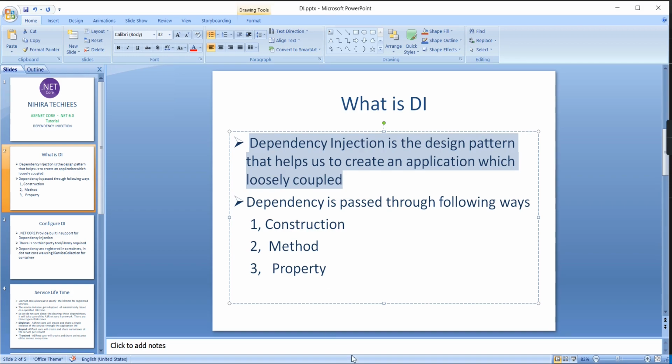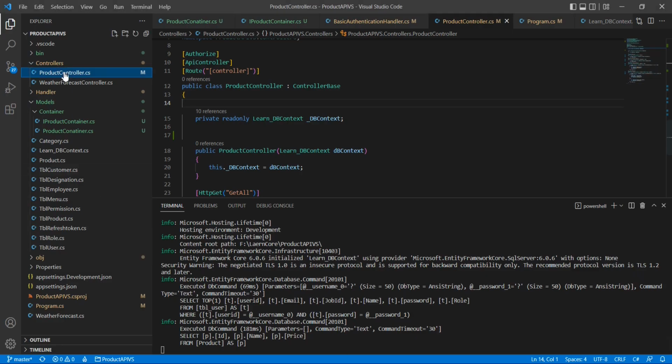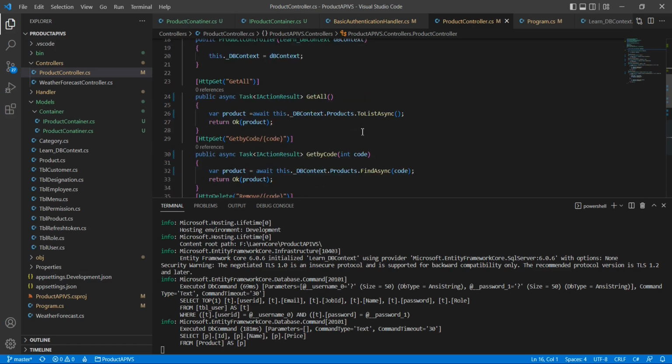So let me explain from my code. This is my created product controller, which I actually created in my last video. It contains some methods like get all, get by code, save and delete. Just assume this get all method. Here, I have Entity Framework, and in the Entity Framework, I'm trying to access the table called products for getting the complete product information.